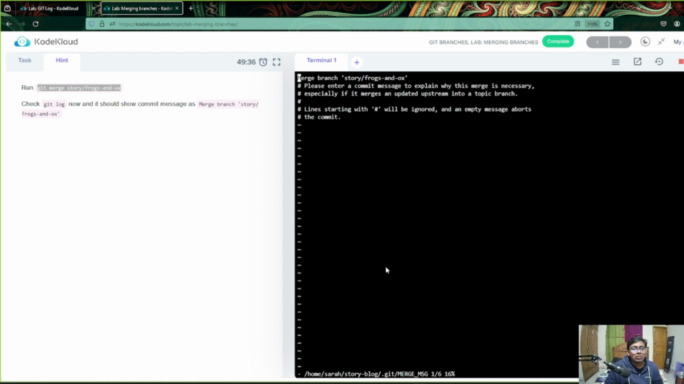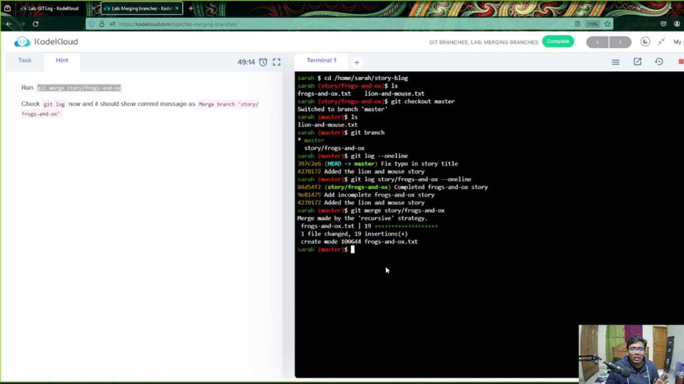Now you can see there is a default merge message. We are not actually worried about it, but we can write something if we want. Okay, no issues. Escape, :wq. When you are merging the branch, you can add some text to that. Okay, now it has been merged.